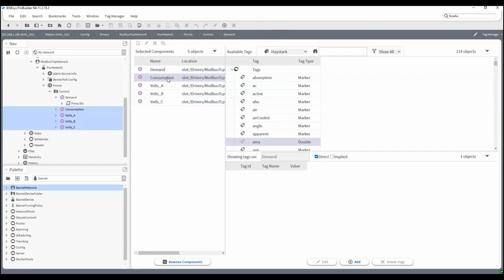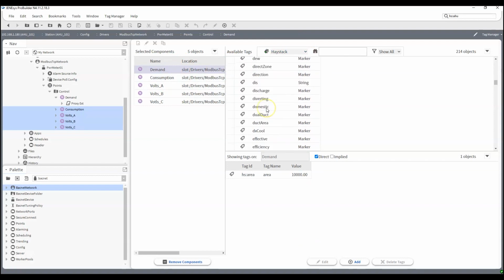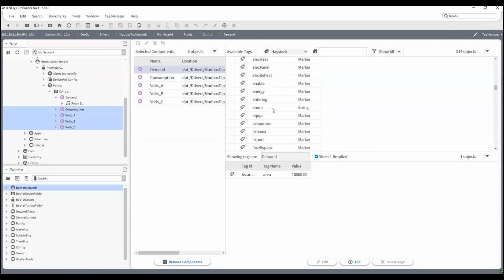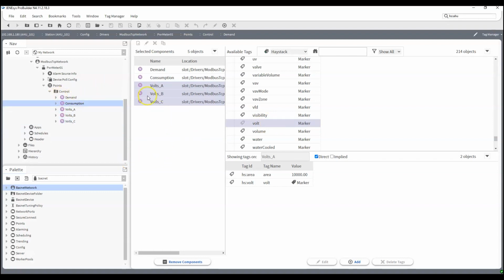So now that they're all there, for demand, I'm going to do, let's see here. I don't think there is demand. I believe there is energy. Consumption, I'm also going to do energy. And for volts, I'm actually just going to go ahead and select volt. Okay, so I've got my tagging. I've got my points communicating.